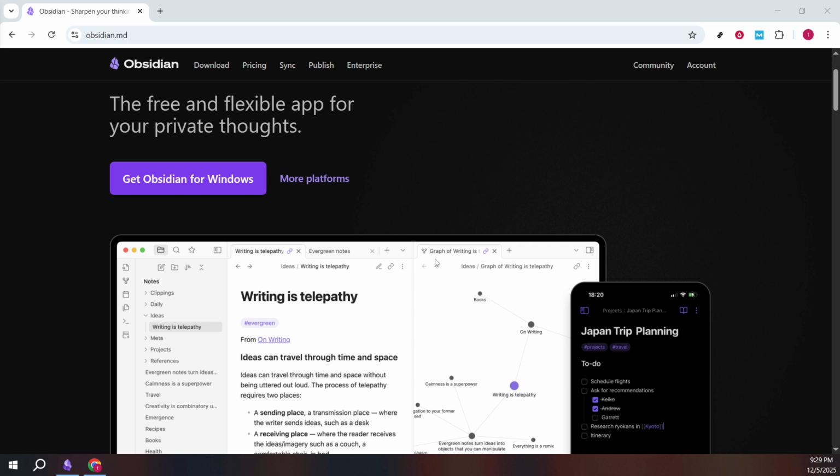On the homepage, look for the download option and click Get Obsidian for Windows. That will start the download of the Windows installer. When it finishes, open the installer and follow the prompts. It's a standard installation, so just accept the terms and choose the default options unless you have a specific preference.